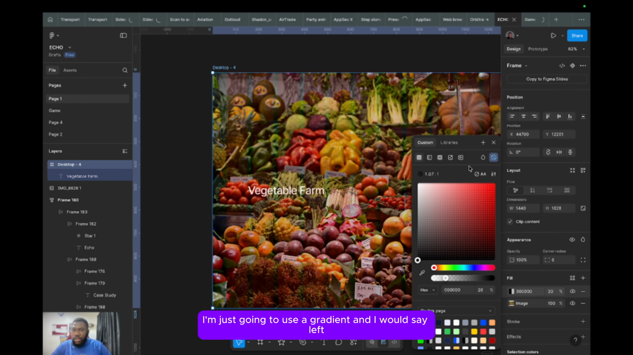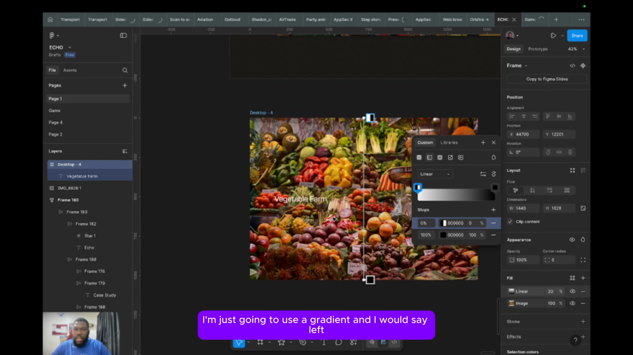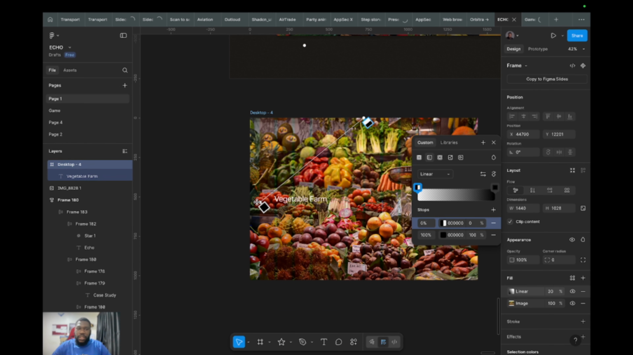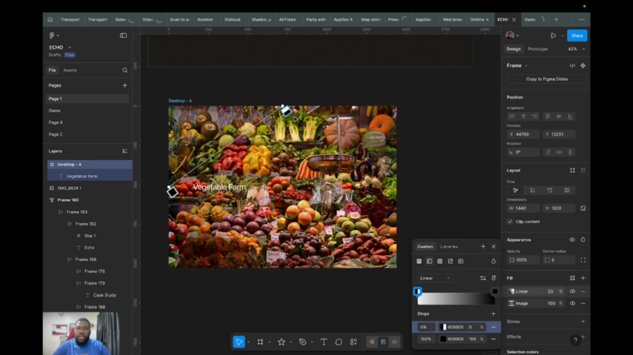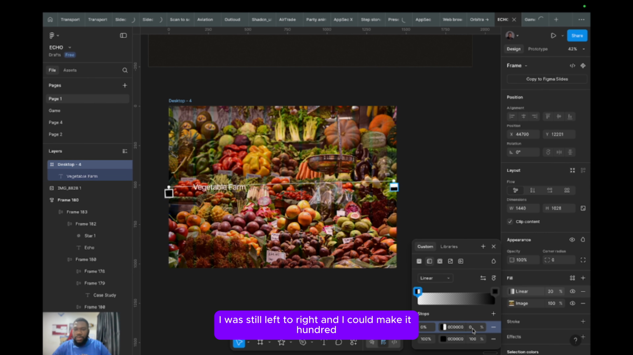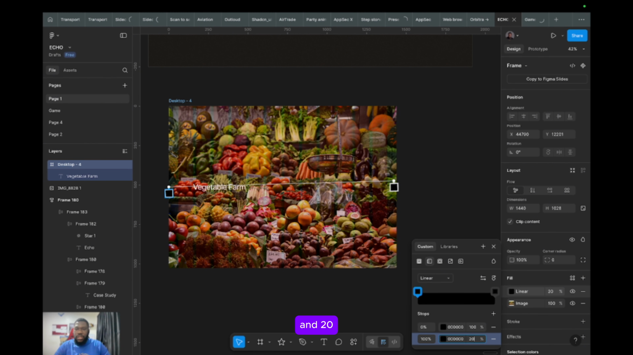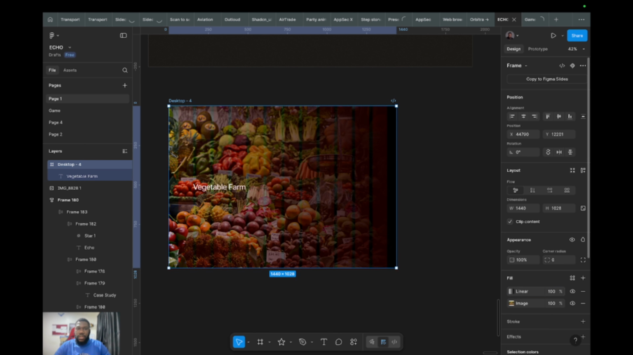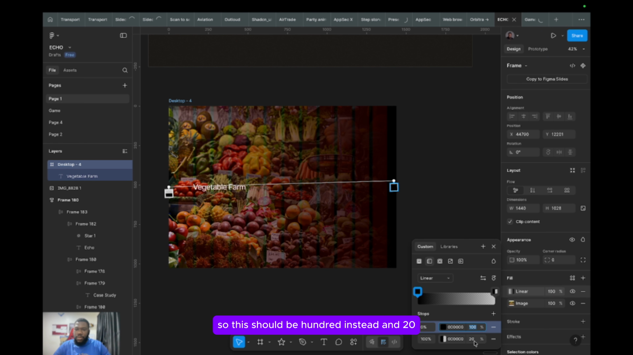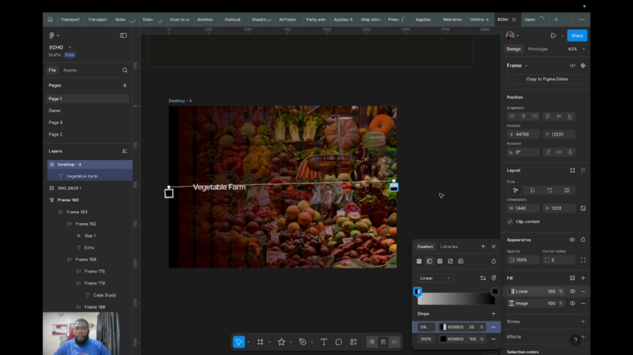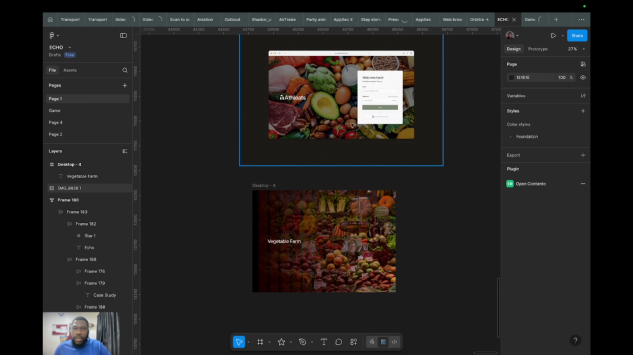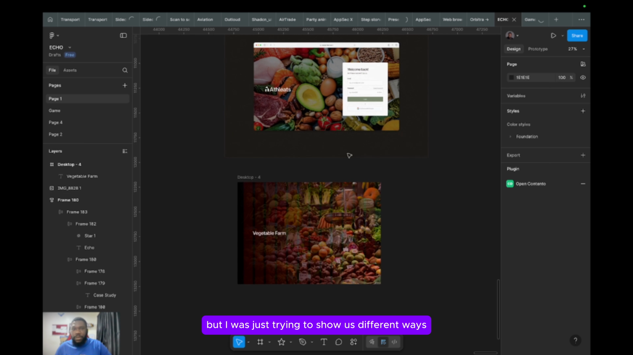Or we could also say, you know what, I'm just going to use a gradient and I would say left to right. Then I could make it 100 and 20, 100. Oh, it went to the wrong side. I have to change it back. So this should be 100 instead and 20. Okay, not bad. We could also do this if you want, but I was just trying to show us different ways of doing this.